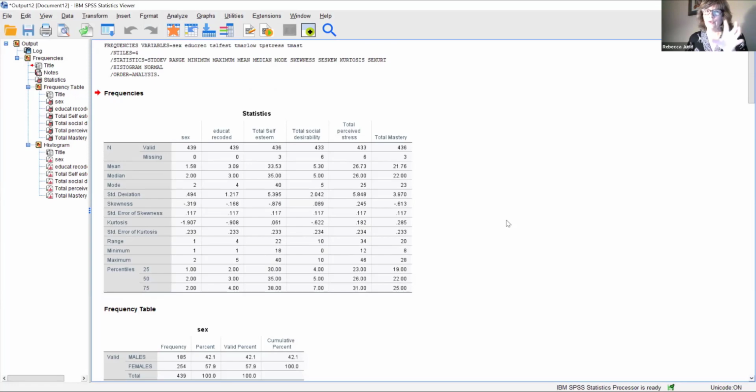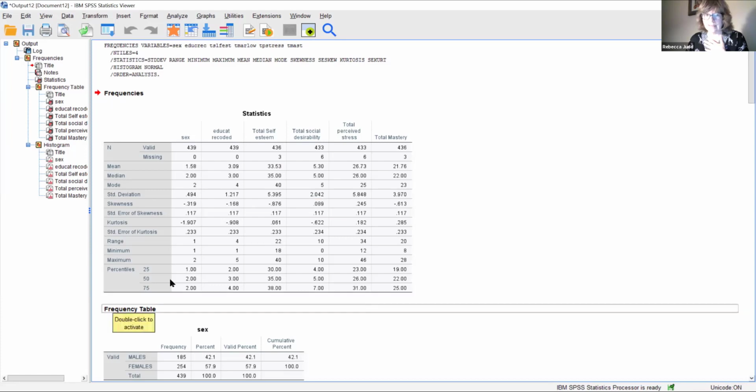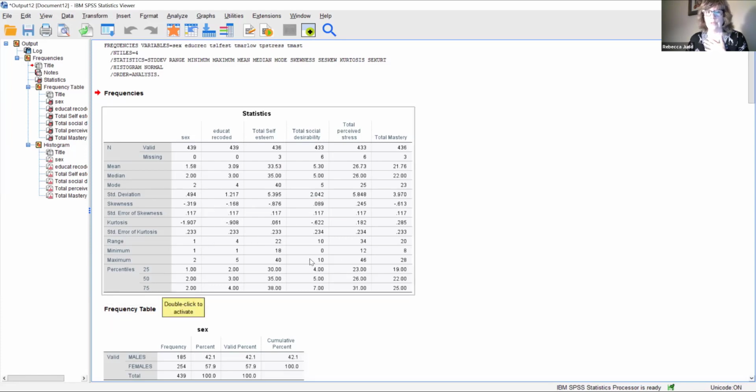Okay, so the first table, you have your statistics, right? And there's your mean, your median, your mode, standard deviation, and all of that. The self-esteem, social desirability, total perceived stress, and total mastery are at the scale level. So we can see the mean is 33.53 for self-esteem, 5.30 for social desirability, 26.73, 21. So we can see those. We've got the median, we have the mode. Mode is not really important when you're talking about scaled scores, so just disregard that. Mode here is not really important because we only have 2 categories, right? And the same here for education recode. So this doesn't mean anything here, but on these 4 is what we're interested in.